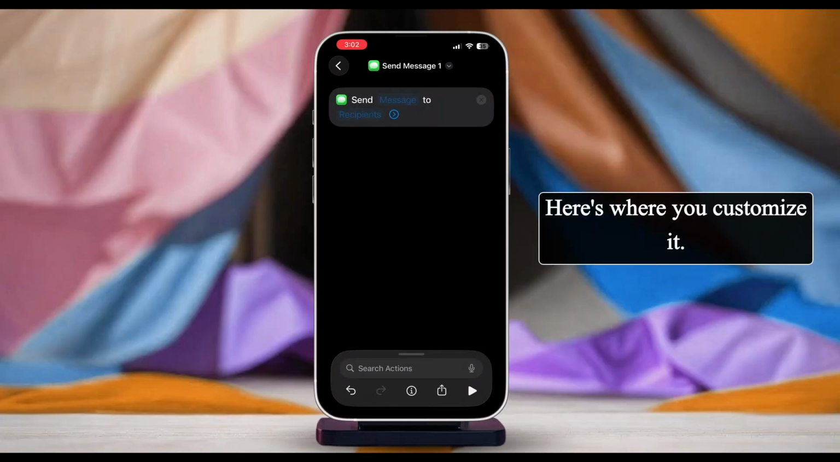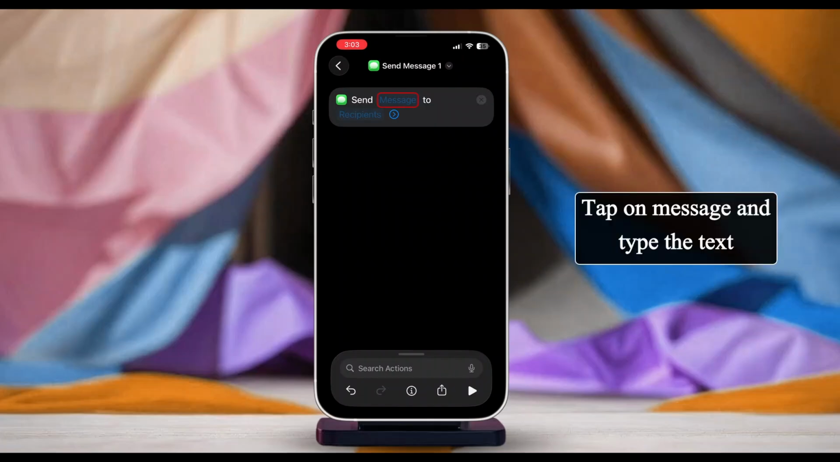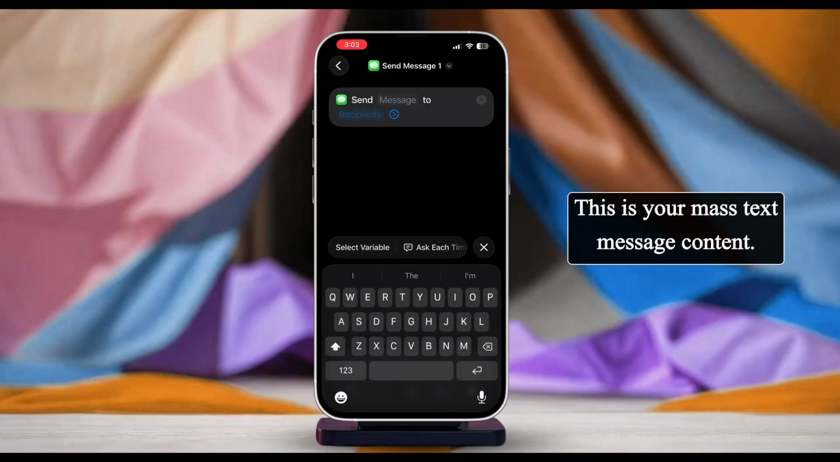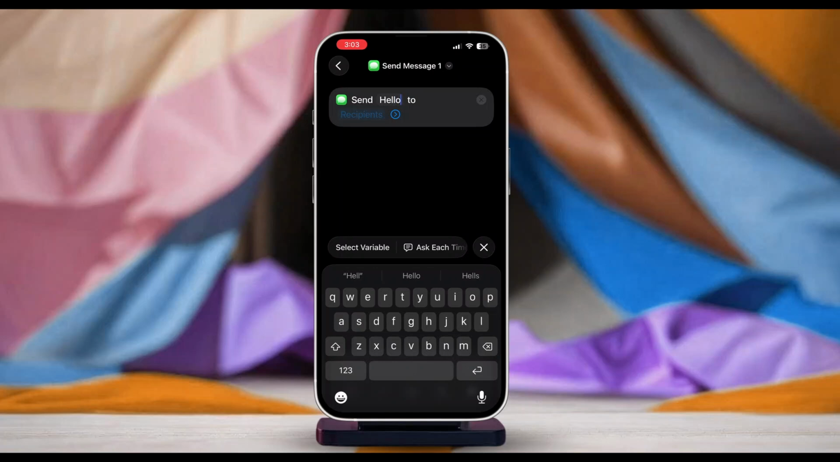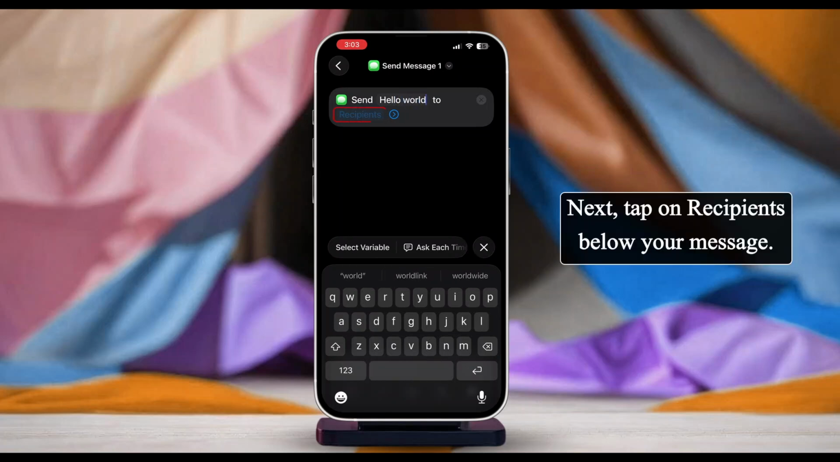Here's where you customize it. Tap on Message and type the text you want to send to everyone. This is your mass text message content. Next, tap on Recipients below your message.